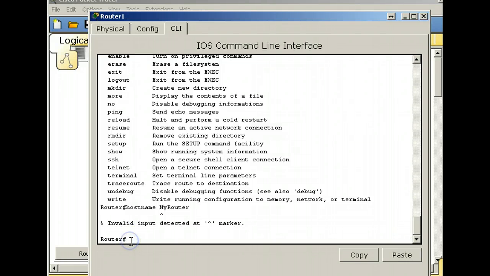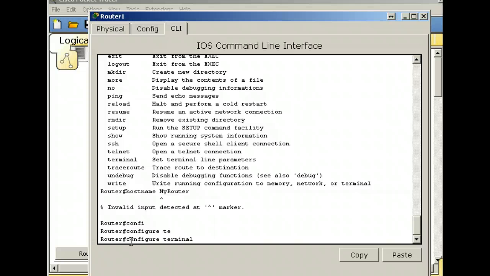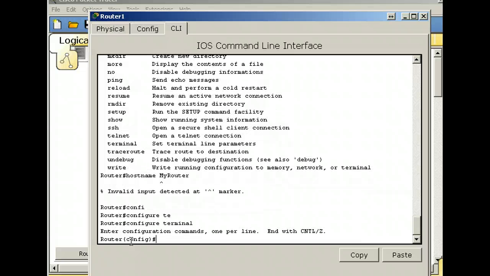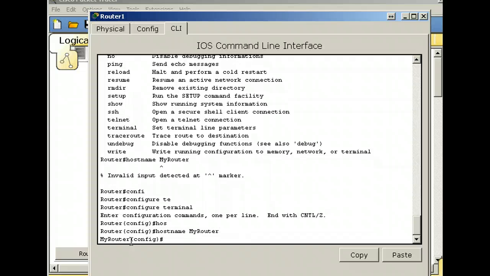So I can go in here and type config and tab and configure TE. Terminal is what we're going to use here because I'm on the terminal of these things. Configure terminal, and now hostname my router, and I've changed the name.